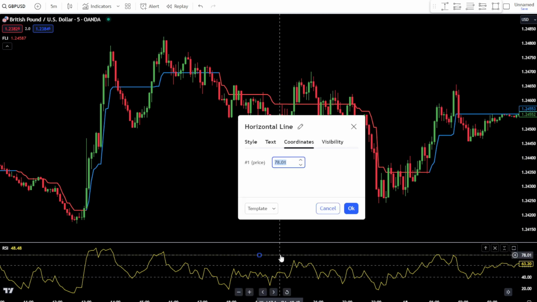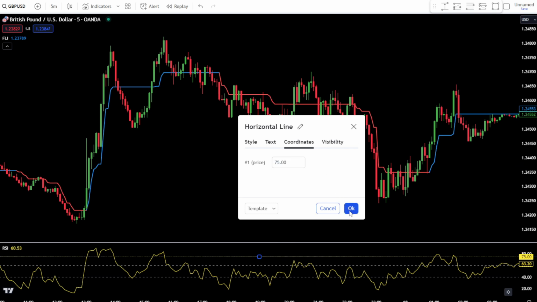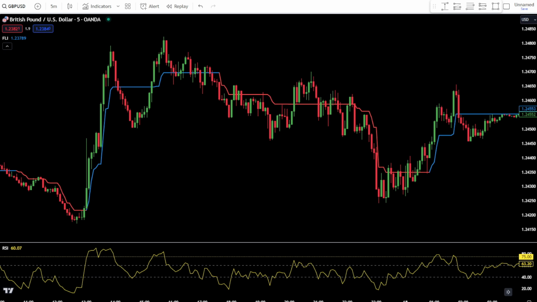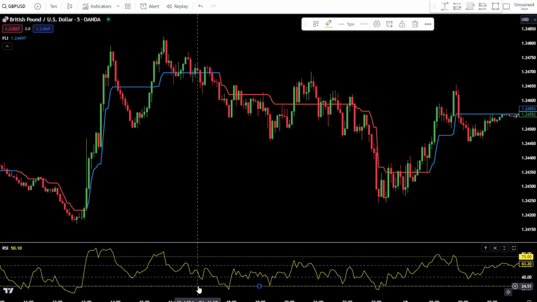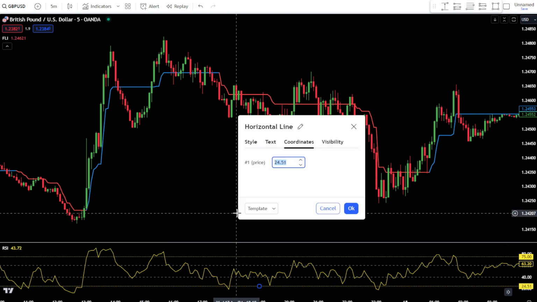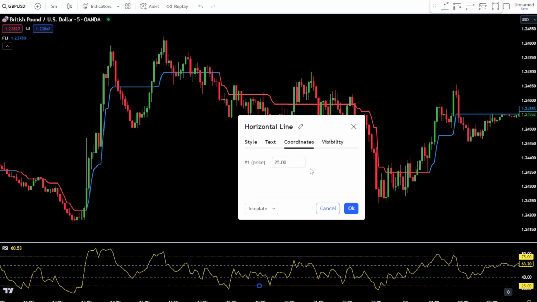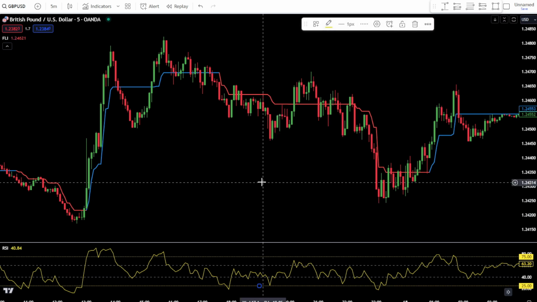Double-click on the horizontal line and set the coordinate to 75. Next, add another horizontal line to the RSI indicator. Go to the Line tab again, then add a horizontal line to the RSI indicator. Double-click on the horizontal line and set the coordinate to 25. Once done, click OK to confirm the changes.